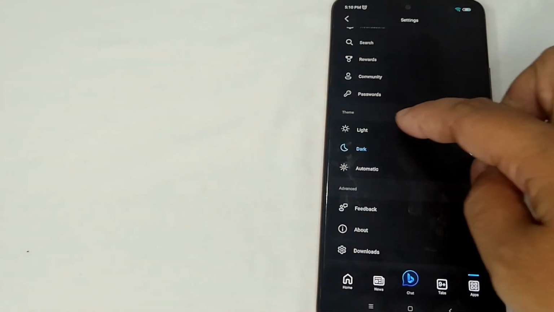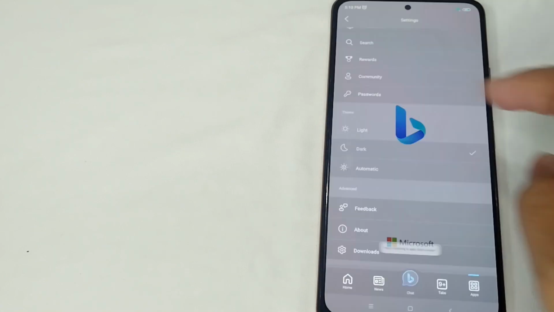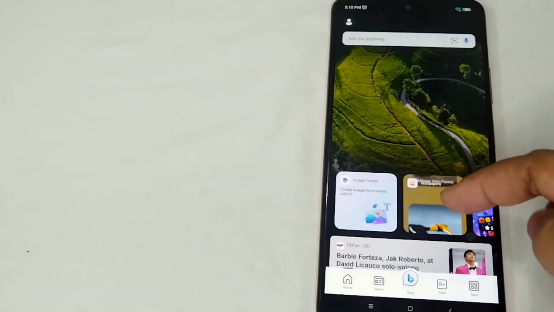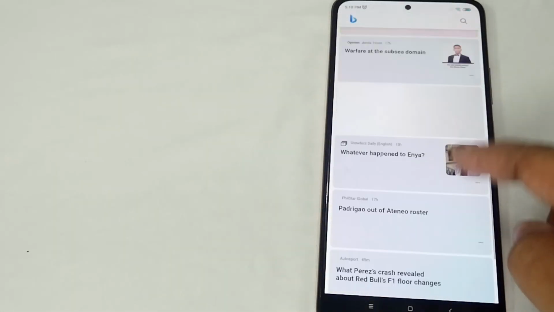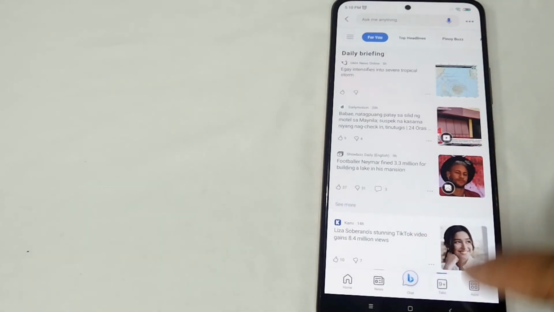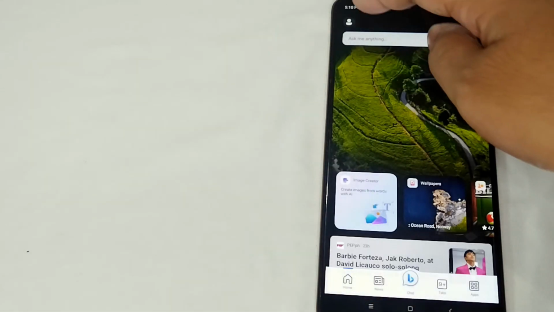Okay, so let's try this one. So let's tap this light. Okay, so as you can see, it has already changed. All right, so the background of it becomes white.